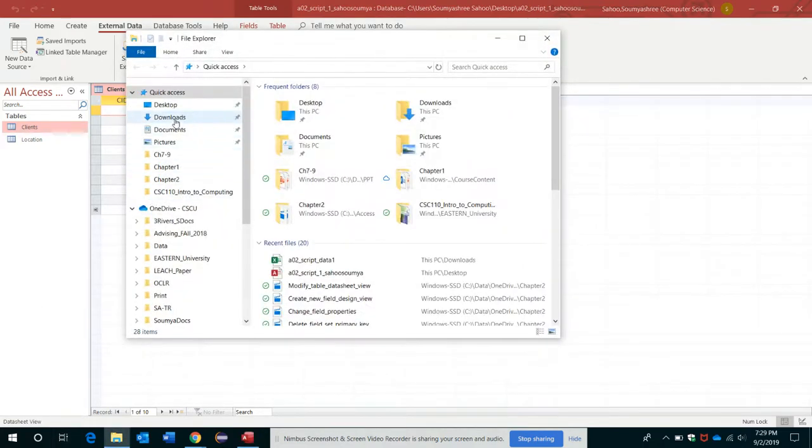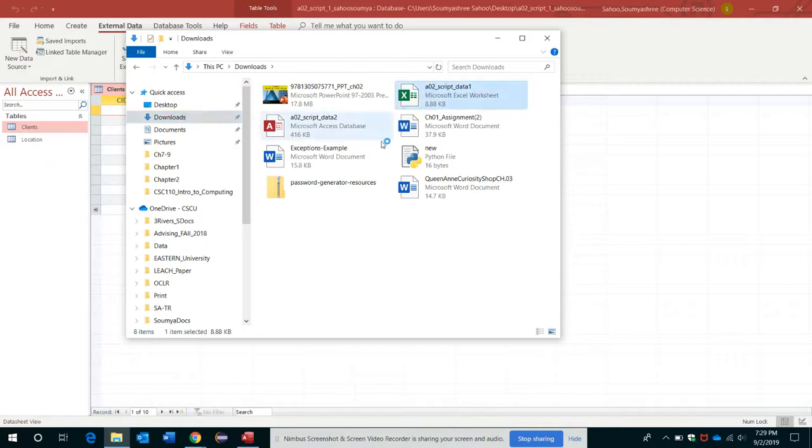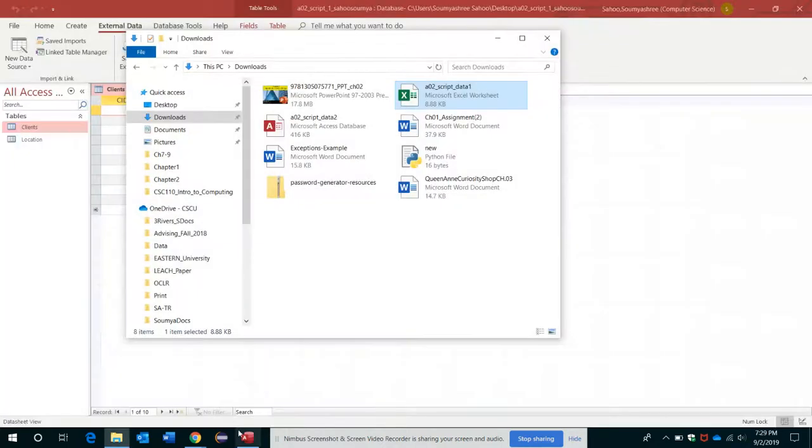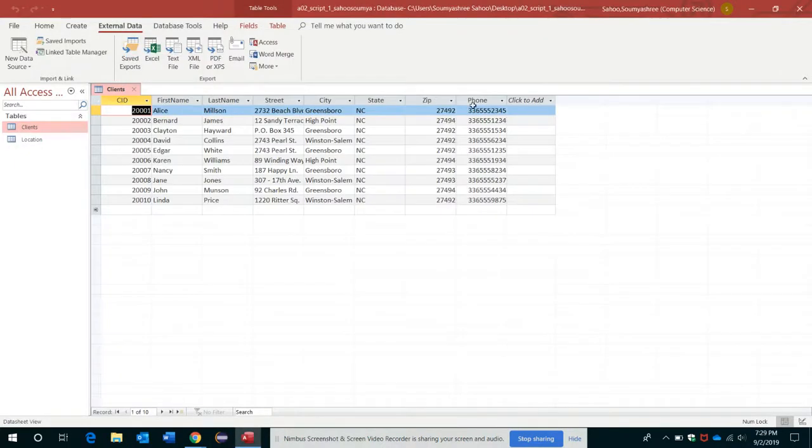Which Excel sheet? Let me show it to you. This is the Excel sheet I had. From this Excel sheet, I fetched all of my data into Access here. See, it's interesting, right?